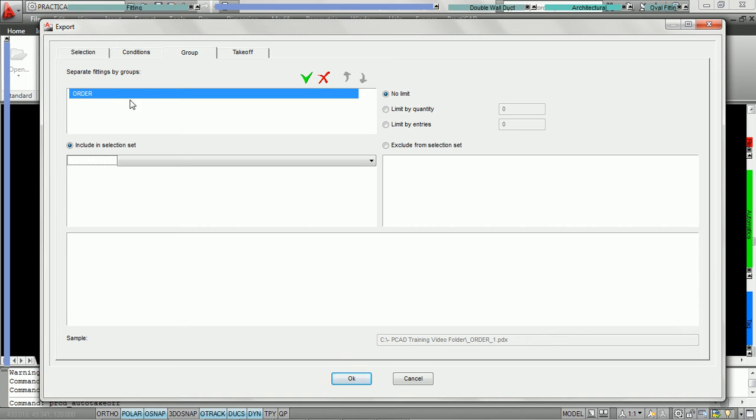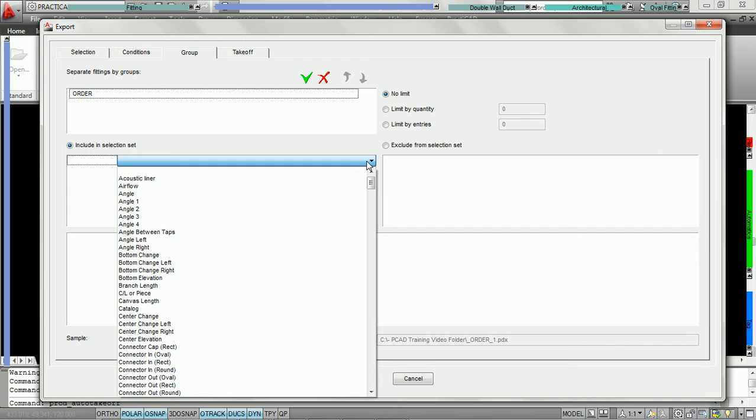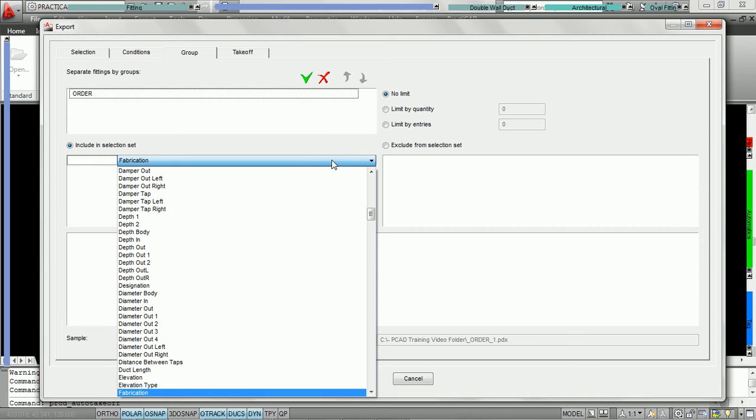Once we've named the group, PractiCAD is now going to ask us, what conditions do the fittings have to meet in order to be part of the group Order? So what we're going to do here is we're going to open up our condition set. And there are tutorials under the condition tabs that explain how to utilize these conditions. Here we have all the properties in the software, and the one we're going to use for the group Order is going to be fabrication level.